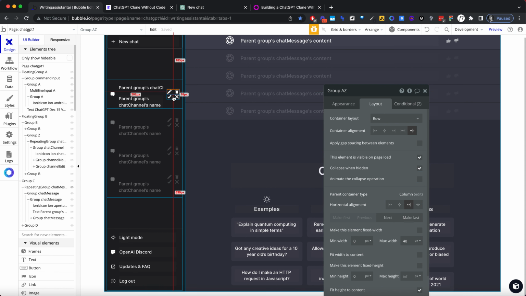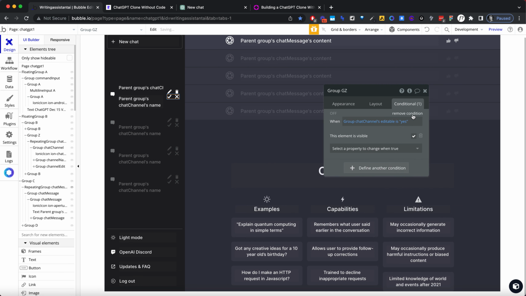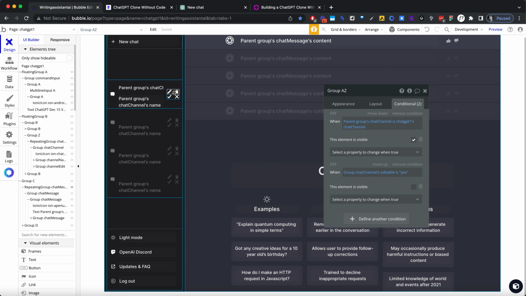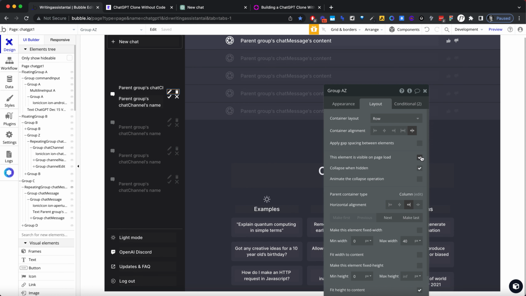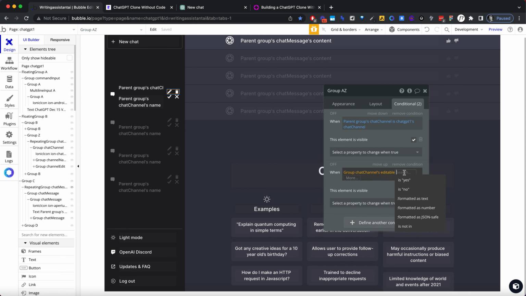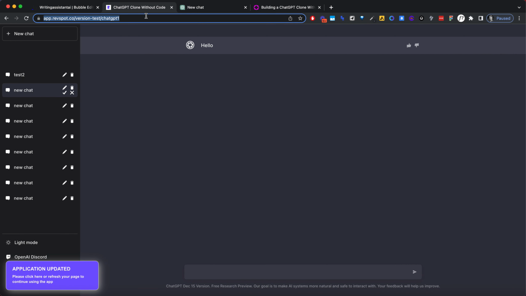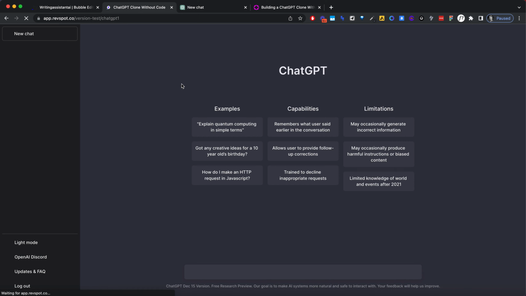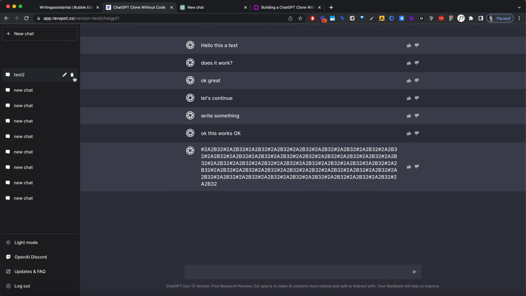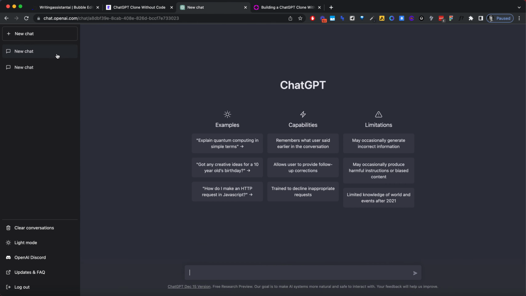Hold on. When are these visible? No, we don't need this one. We also don't need this one. Okay, let's see if this works now. So by default, we don't show any of them, but when we click, we show this one. When we click this, we show this. Okay, that's great. Now what happens when we want to delete something? Then let's go back to this one.